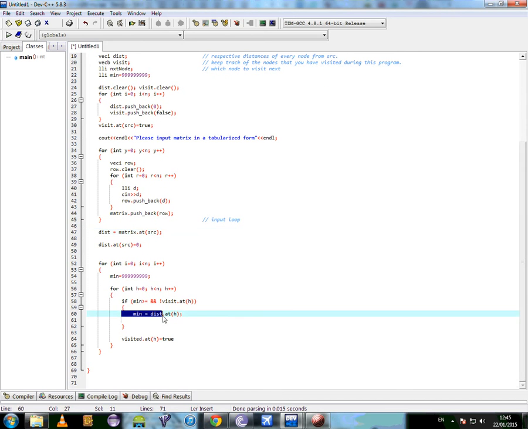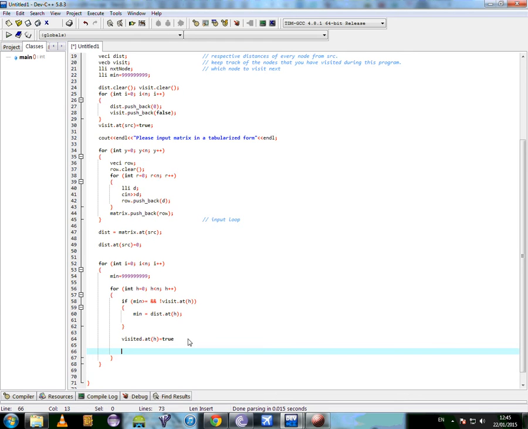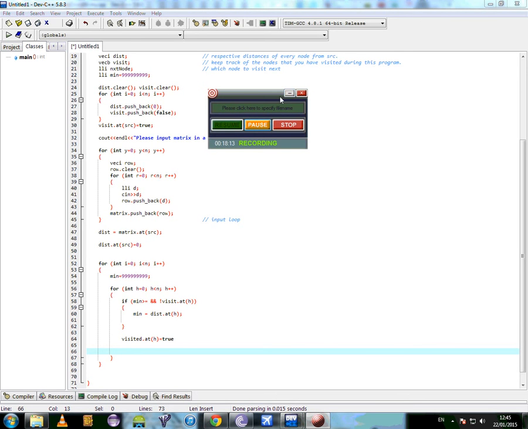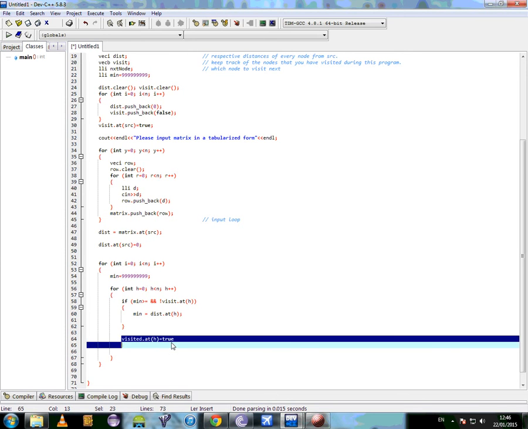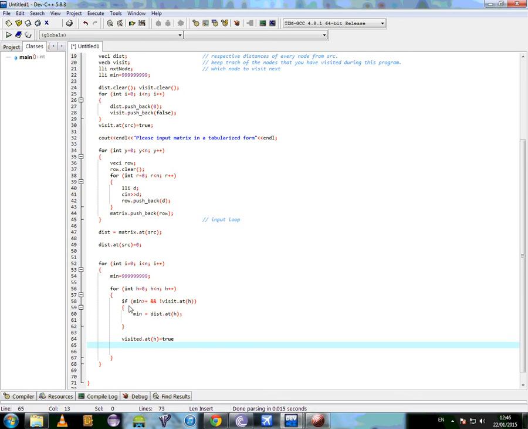Now minimum is equal to distance dot at h, and visited h is equal to true. Let me just, okay, I will be wanting to change this visited only if it's not previously visited. So let me do next node is equal to h, only if this condition is matched. So it won't run on every iteration, only those iterations when this condition holds true. So visited dot at next node is equal to true. Don't forget the semicolon.